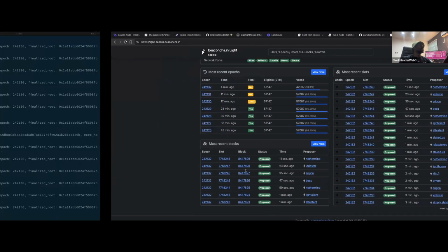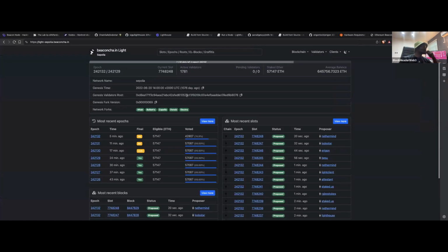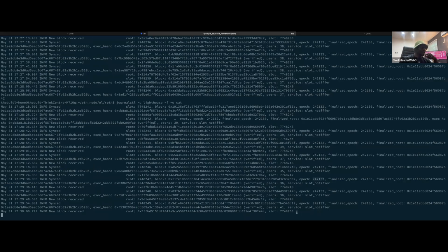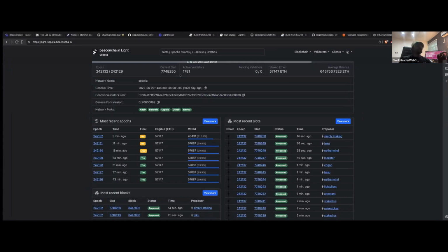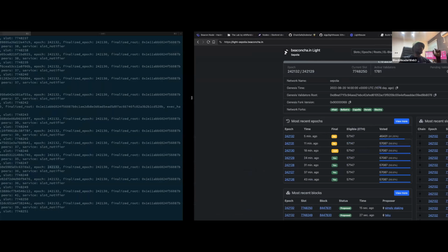242132. And the latest slot is what? 7748249. The latest slot, let's check the latest slot. The latest slot is what? 774. Yeah, I think this is 250. So if I refresh this page, the latest slot is 250. So that means my Sepolia node is fully syncing, right? And it's going to be incrementing.